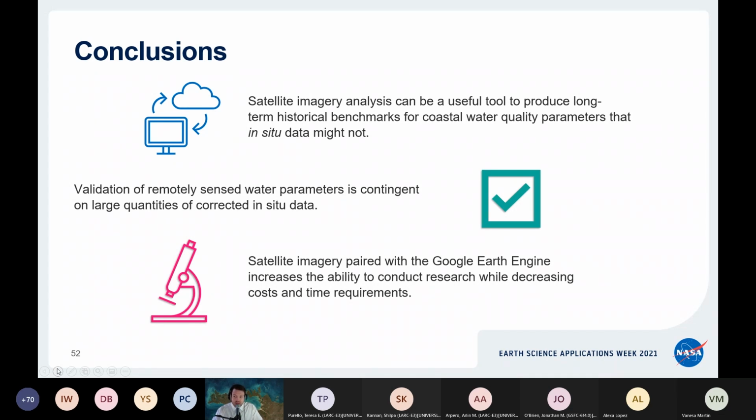Beyond this, we learned validation of remotely sensed water parameters is highly contingent on large quantities of corrected in situ data. Finally, we found that the satellite imagery paired with Google Earth Engine has the potential to increase the ability to conduct research while simultaneously decreasing cost and time requirements for projects like these.